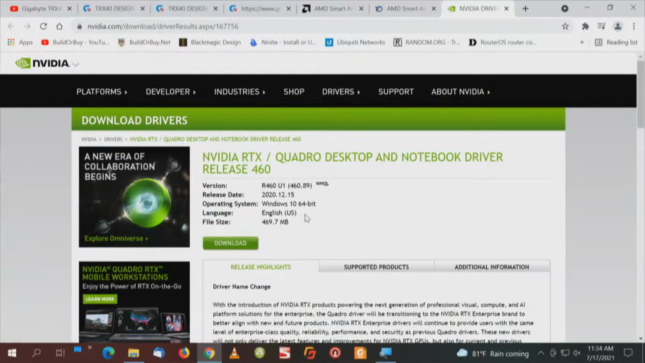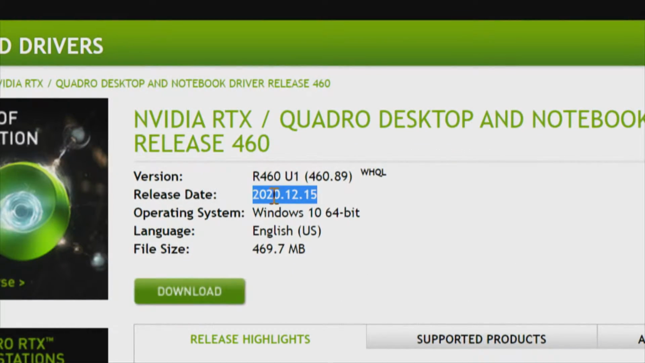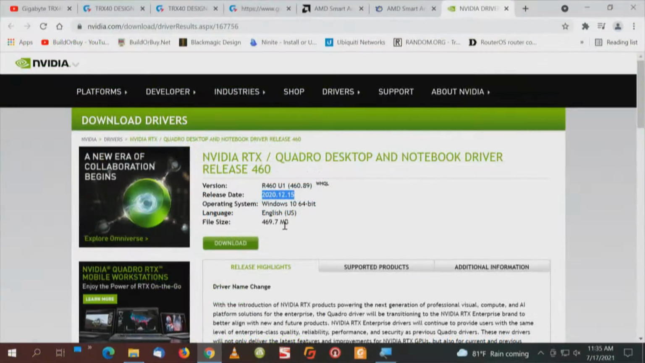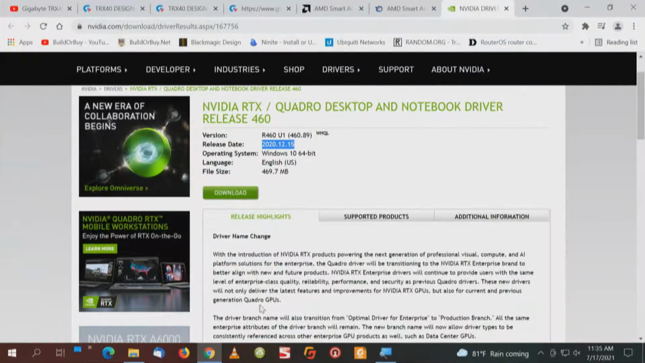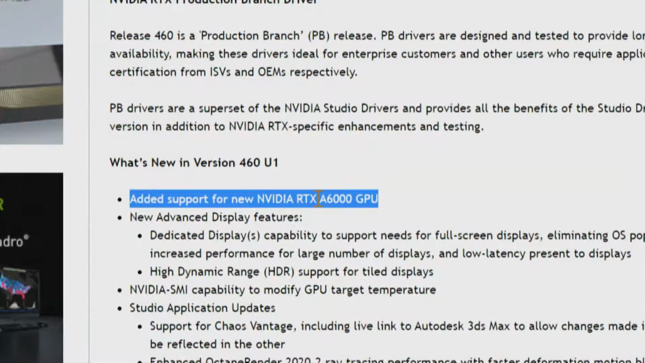Now, to reiterate what I had said in a previous video, I went looking for the driver for the NVIDIA, and this is the NVIDIA Quadro Desktop Notebook Driver Release 460, and this has a date of 12/15/2020 for Windows 10 64-bit. It's a WHQL driver, but more significantly, the part that we want to know about, it's going to be optimized, and it's a driver for the Quadros, but it's also for the added support for the new RTX A6000. Not an RTX 6000, but an RTX A6000.